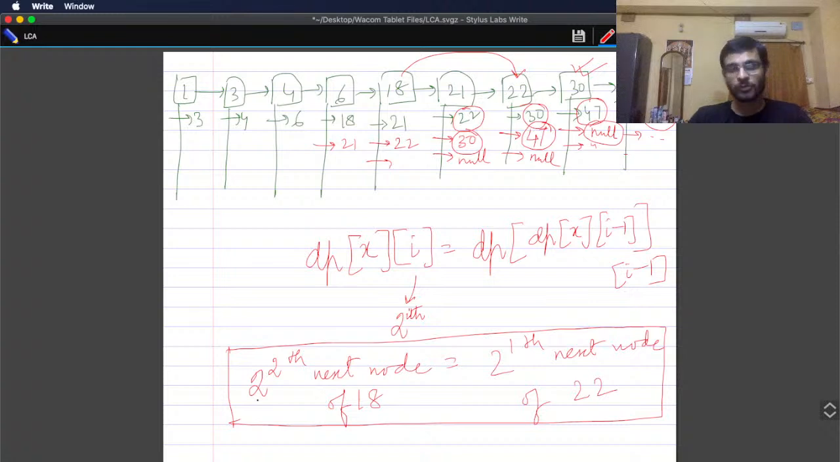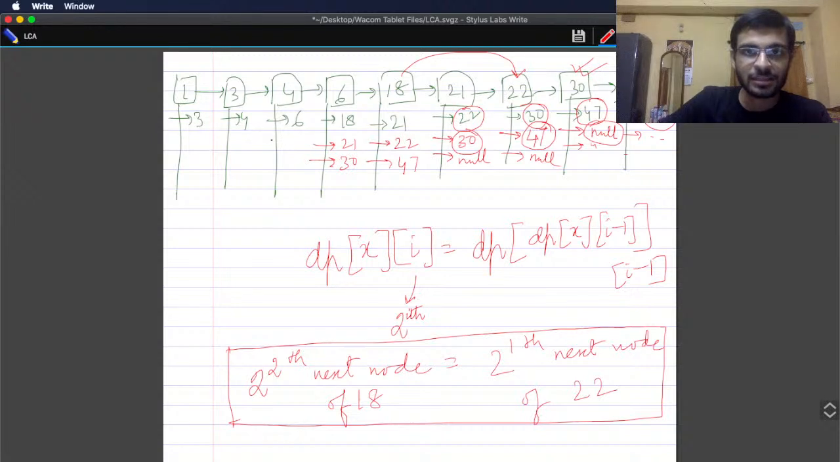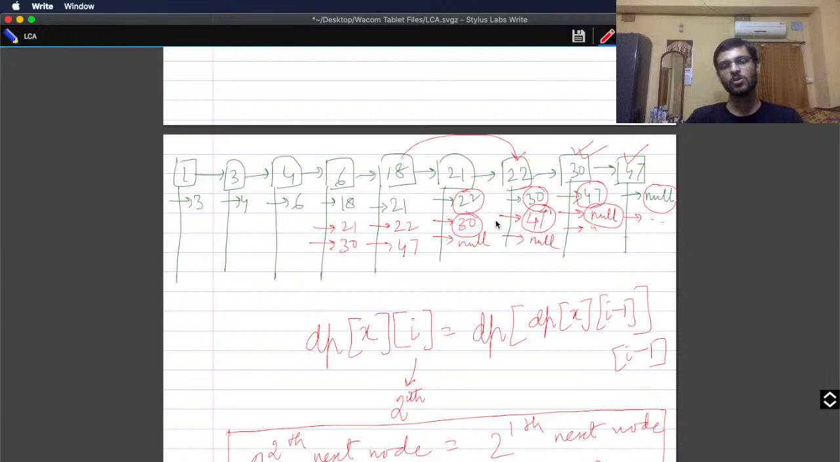So I said that when I have to jump in 4 steps, I will jump first in 2 steps, then in 2 steps. If I jump in 2 steps, I know where to reach. I know I have to reach 22. So I'll go to 22 and see that from there, if I take 2 steps, where I'll reach. I'll see 47. So I'll just copy it and I'll say 47. And then over here I can do the same thing. I'll jump to 21. 21 will tell me that I can take 30. So I will choose 30. And then all these we can calculate in a similar manner. This is exactly how binary lifting works.